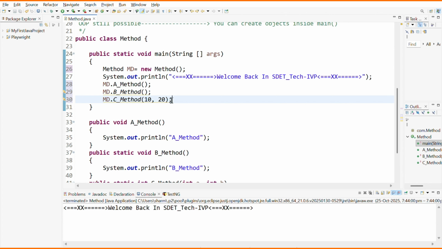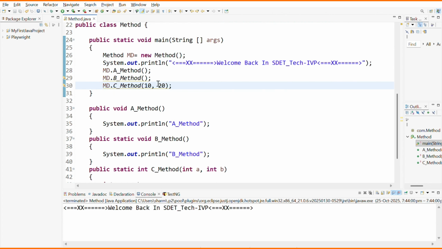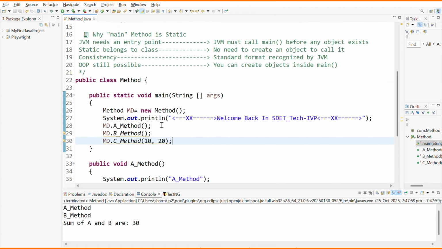Let me execute this program and see what output we are getting. We are getting the output a method, b method, c method. So that is how we have to call methods.